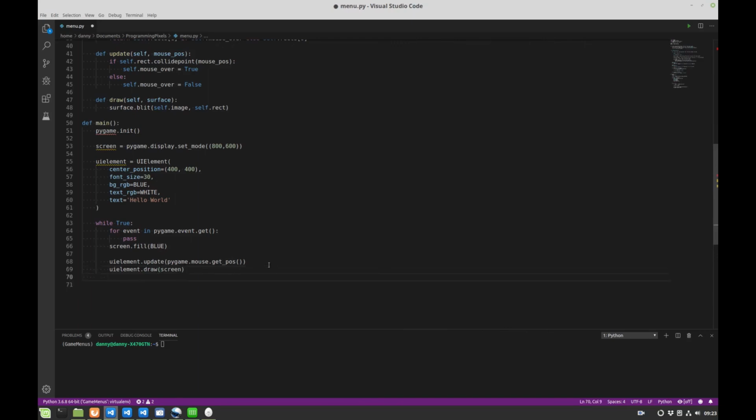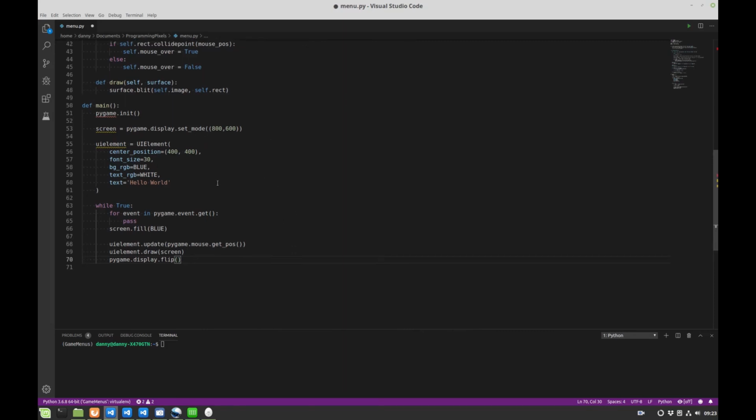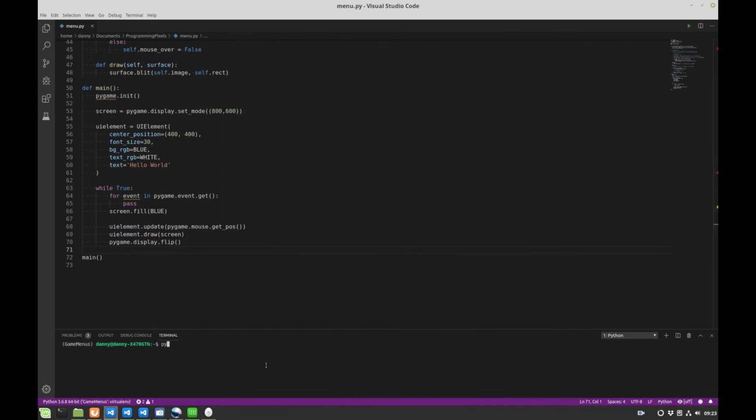And finally, very important this, otherwise we just have a black screen, we need to call flip on our display. So pygame.display.flip flips the buffer and updates the screen. So we actually have these elements now. And very important as well, we actually need to call this main function, which we can just put at the bottom like this. We save it, and then down here I'm going to call python menu.